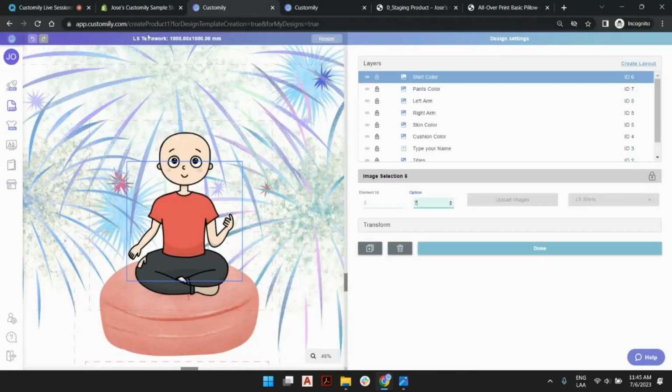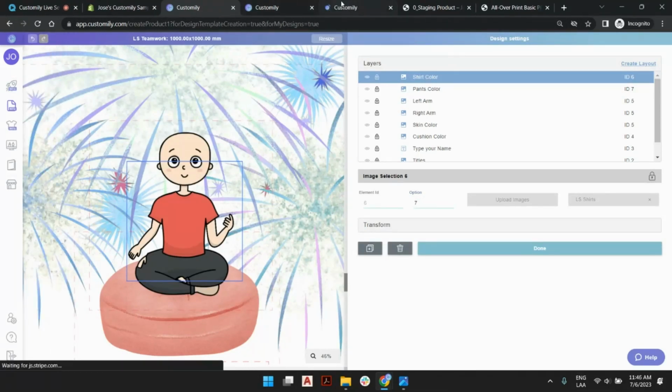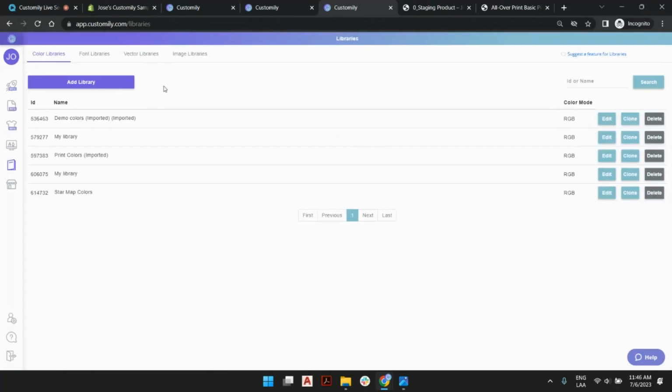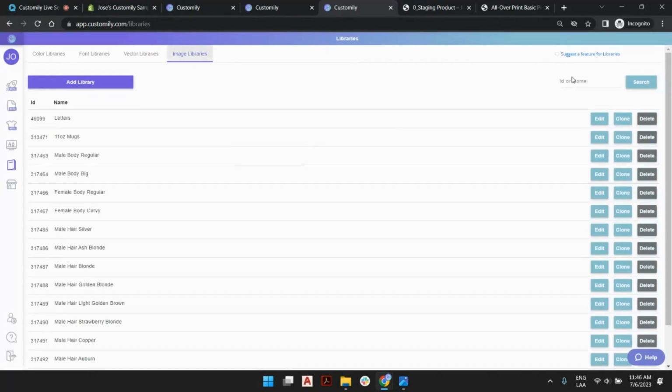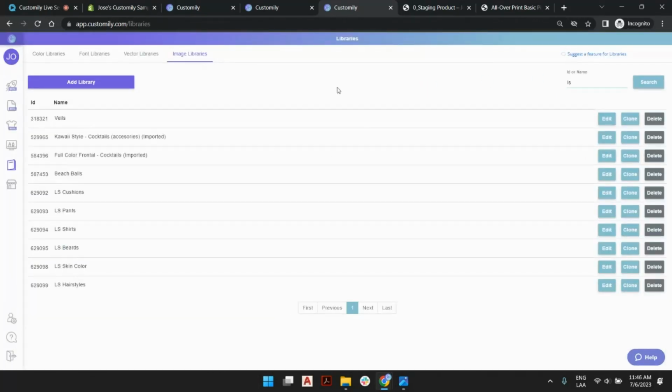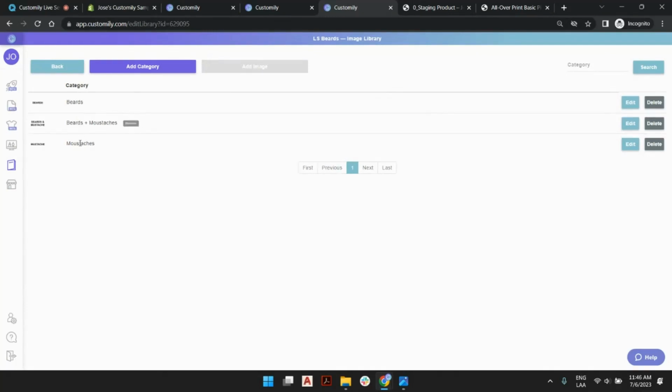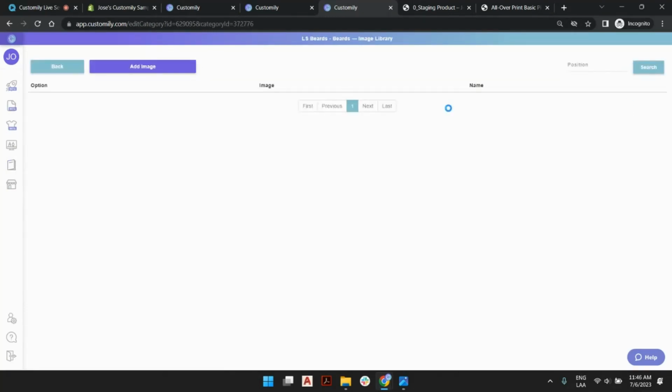Okay, let's go to another browser tab and go to another library. Try always to work in a single library, not on multiple categories. Multiple libraries can work. I was working on the beards library earlier today. If I go to edit, I will see that I actually have the three categories, but I don't have any images inside. If I click on beards, I will be able to start adding images.